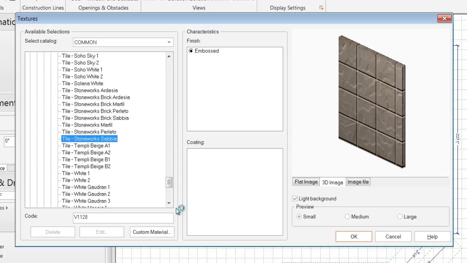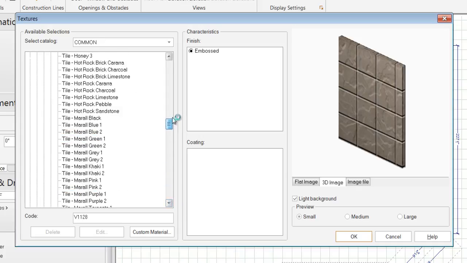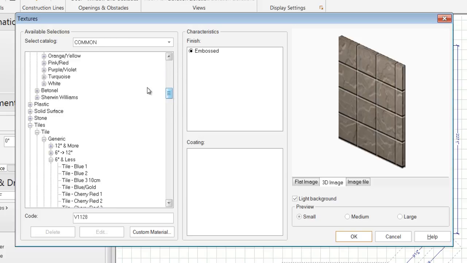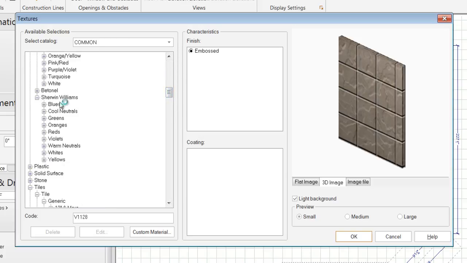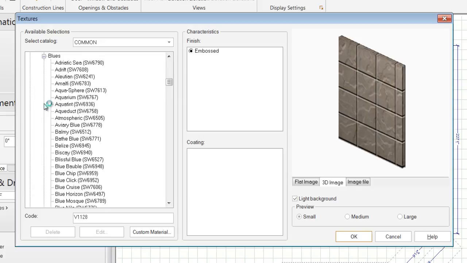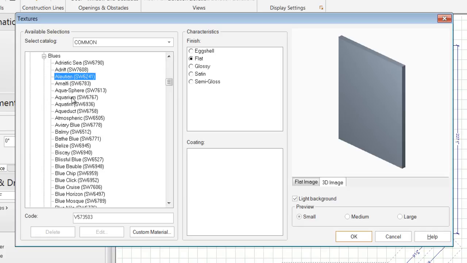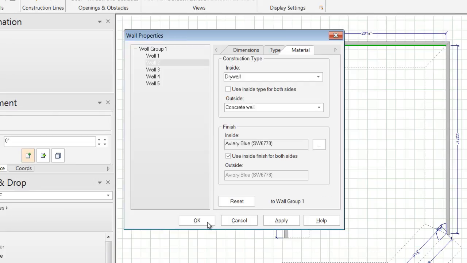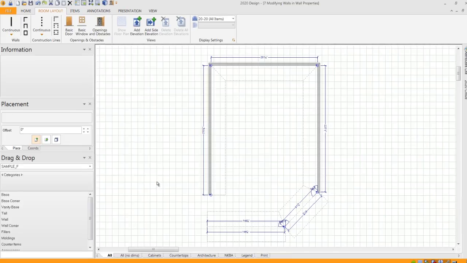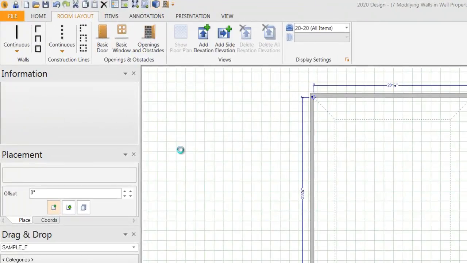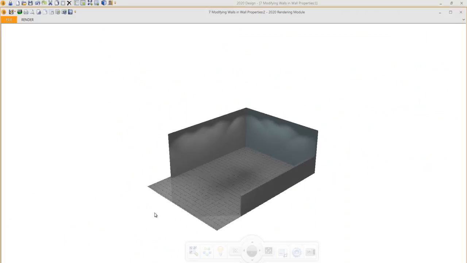Or maybe it was as simple as you wanted to paint it some sort of Sherwin-Williams blue. I'll go back up under my paints. I'll find Sherwin-Williams. Here are all my colors. I'll choose a blue, and I could choose Adriatic or Aleutian or Aquarium or Aqueduct or Aviary. Maybe Aviary is where I want to be. I'll simply click OK. And when I click the final OK, I can go back in and click on my perspective, and you'll see the results of my plan.